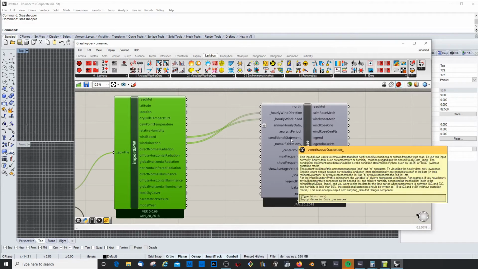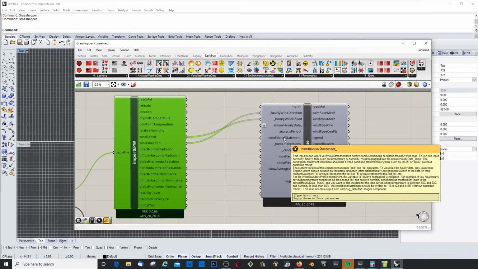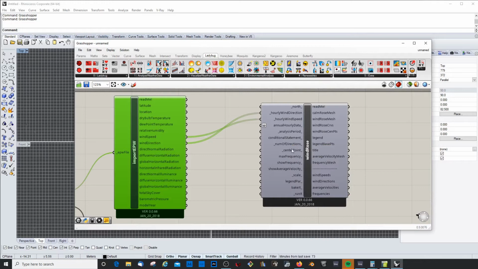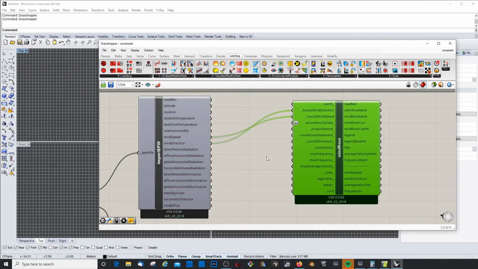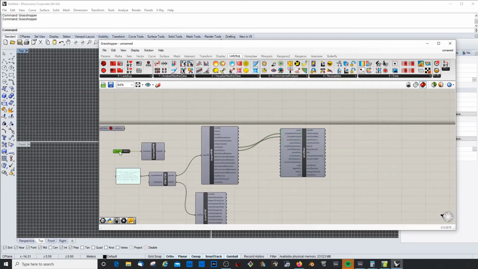Conditional statement. I think this. So for example, you could say, I don't want to see the wind speed below a certain speed in the visualization. The center point basically allows you to place the diagram on a point within Rhino. Well, so there are many more options. Scale is to scale your windrose. Then you have legend parameters. We can talk about another time. Then you can bake the information, and the last point here is to run it, and that's what we're going to do now. So we need a toggle.